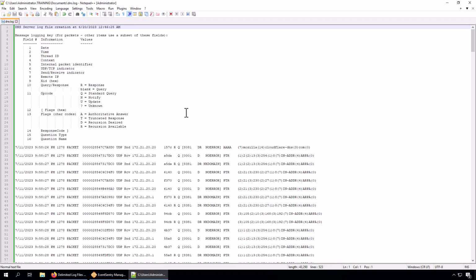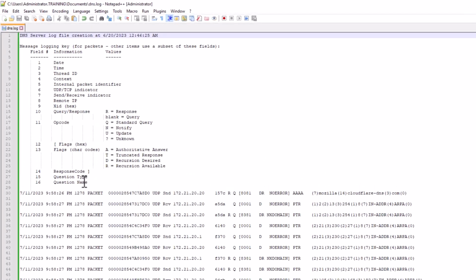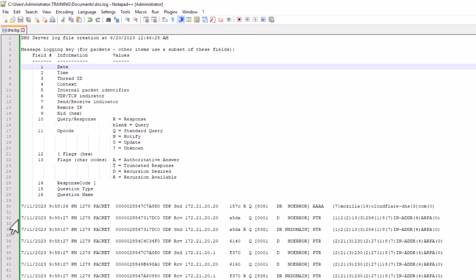So this is the actual raw log file as logged by the Windows DNS server. And you can see here that we have different fields, mostly separated with a space character. And here we also have a definition and description of the log file. So it starts off with the date and time, of course. Then we have a thread ID. Then we have a context that seems to always be packet. Then we have an internal packet identifier. So this is just some unique number or looks almost like a MAC address.